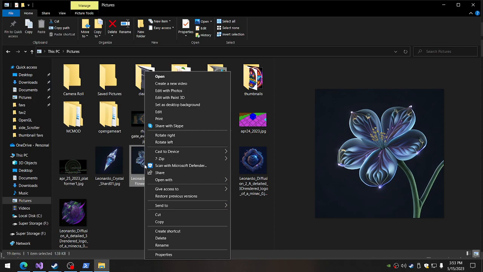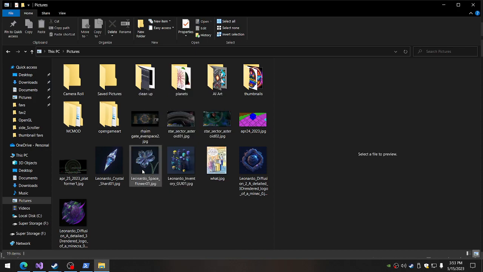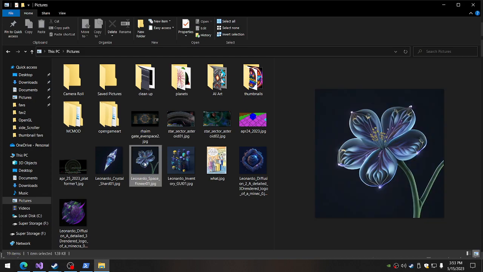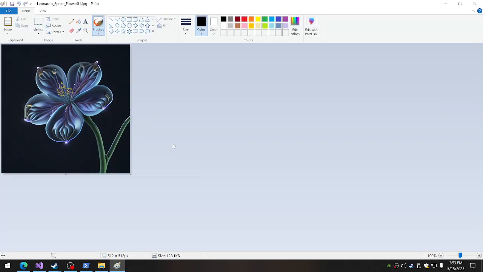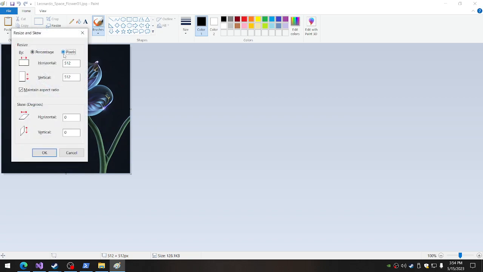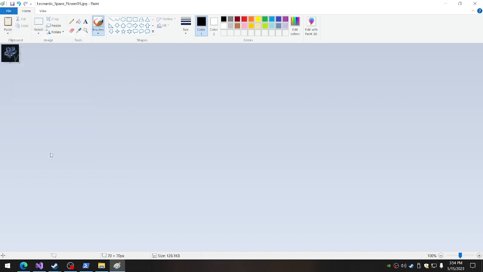Alright, so let's just take this. The thing is, I want these to be... Actually, do they have to be transparent? No. These actually don't. Alright, I'm sold. Excuse me, because the background is not transparent. Because I didn't have... Whatever, Leonardo. I didn't have Leonardo make transparent backgrounds, so... 70 by 70. That looks good.